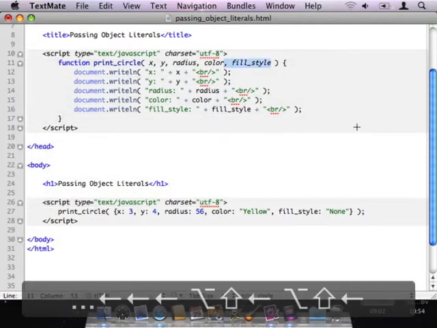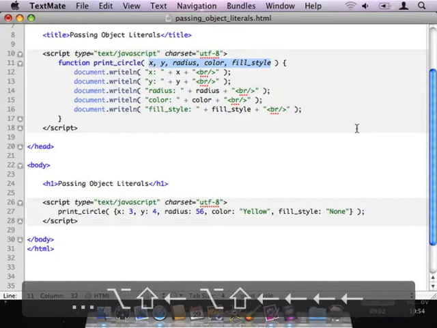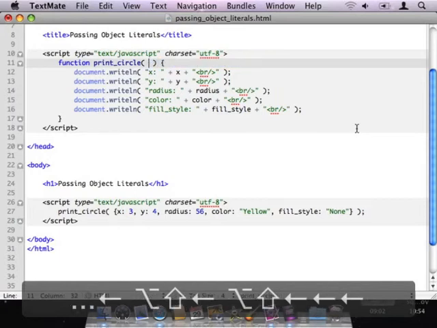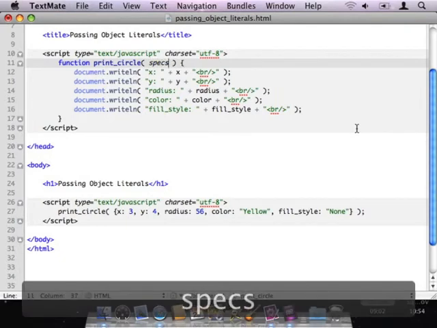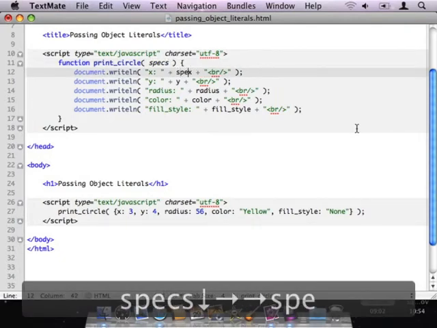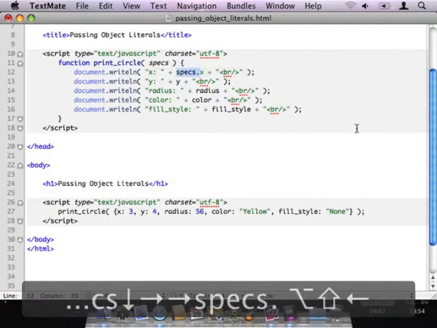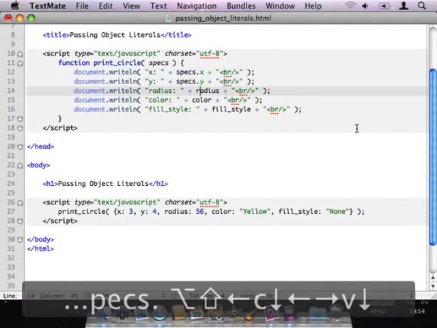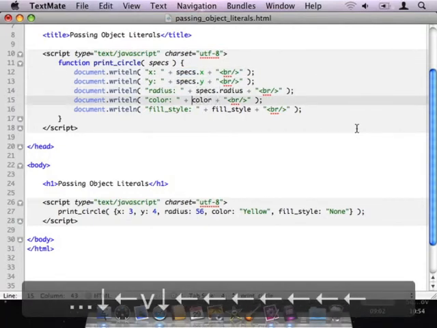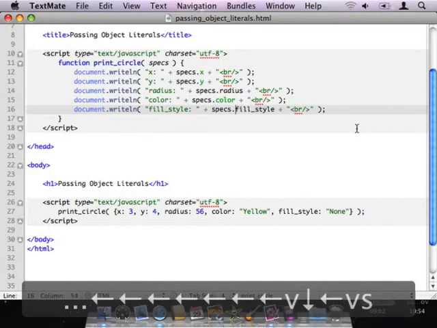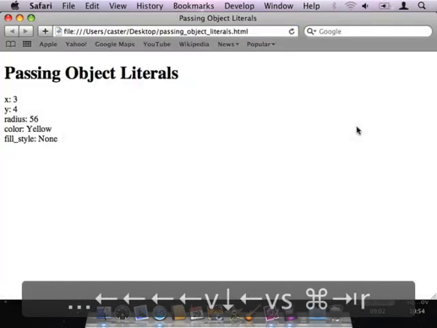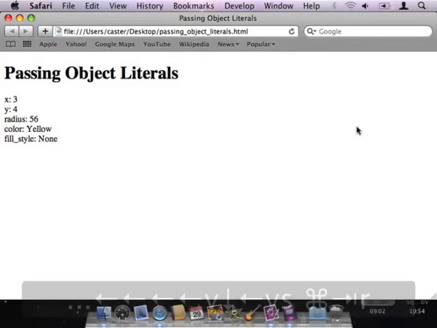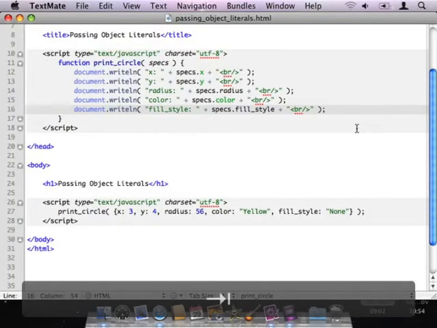Up here in my function then, instead of having all of these separate variables to receive all the values that are being passed, I could instead say that they're just passed a variable called specs, the specifications for the circle. So then to access the values, I would just say specs.x, specs.y, specs.radius, specs.color, specs.fillStyle. If I come back over to my browser and take a look, you see it works exactly the same way. It's just a different style.